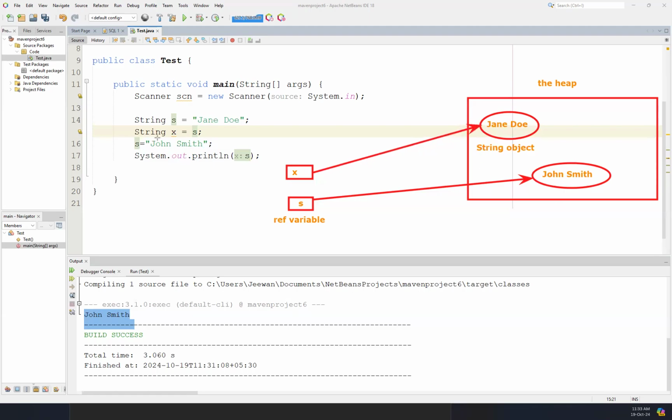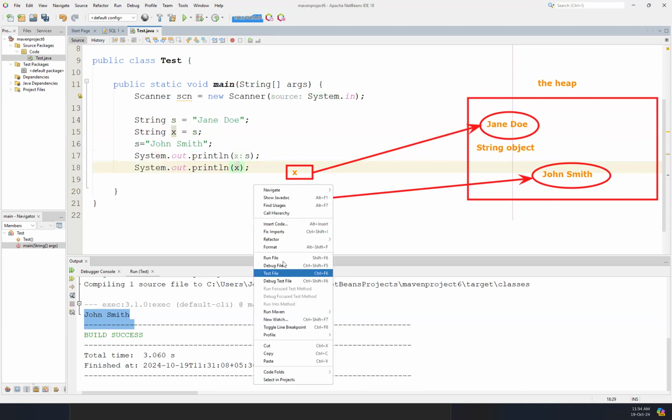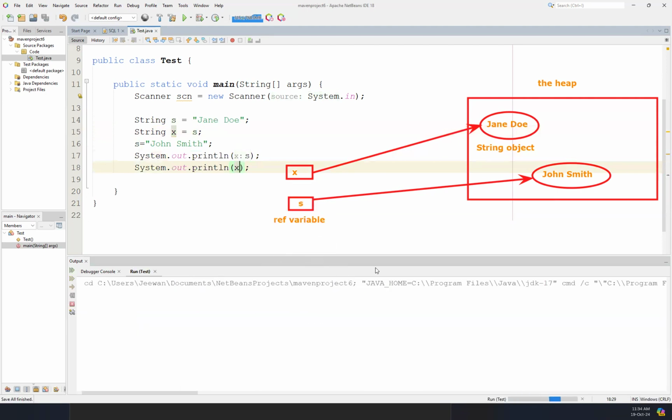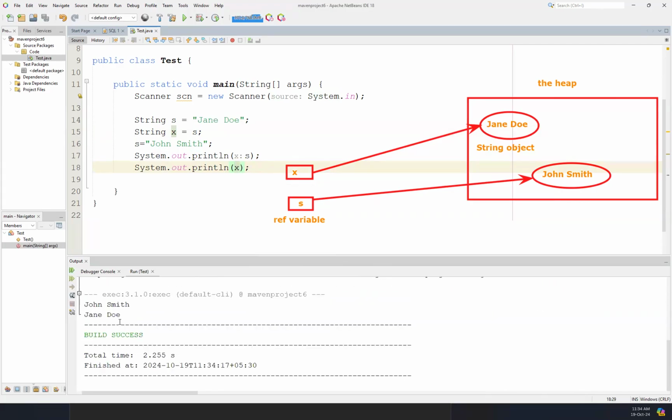And thereafter, you said s equals John Smith. Now, x is referring to Jane Doe, s is referring to John Smith. Now, we'll see whether this is correct. How? By running this, printing the s value and the x value. Now you can see s refers to John Smith and x is referring to Jane Doe.